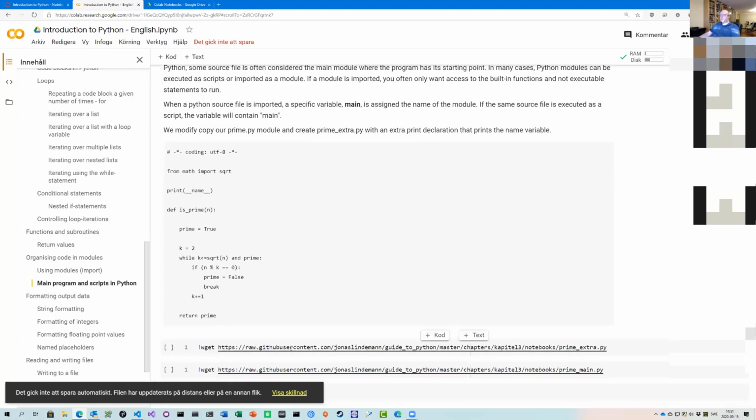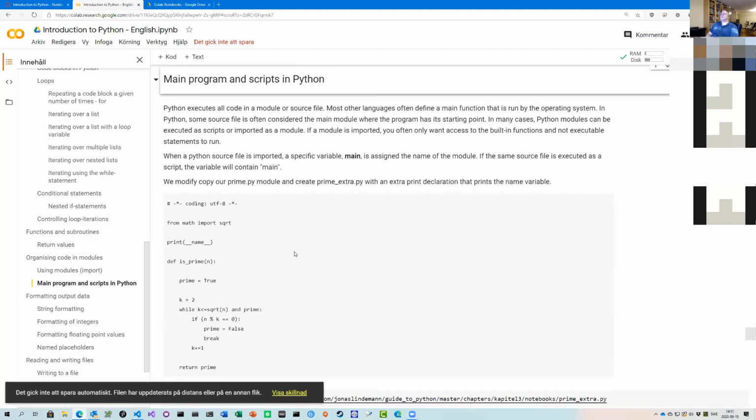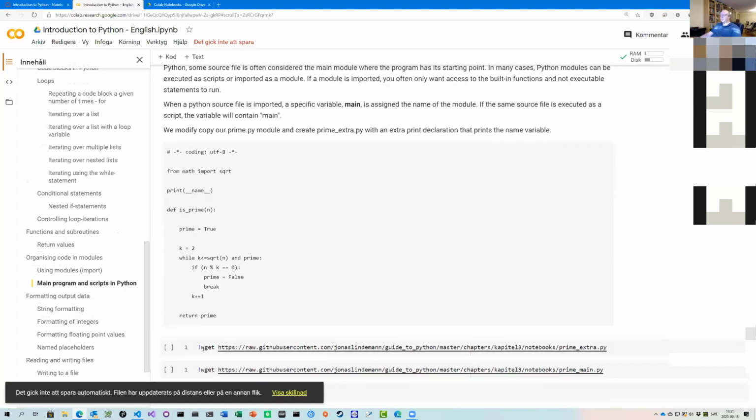In some cases you want to make sure that your code knows that the script is executed as a main program from your Python interpreter and not imported as a module, because an import of a module also executes the code. So we need to differentiate between that.